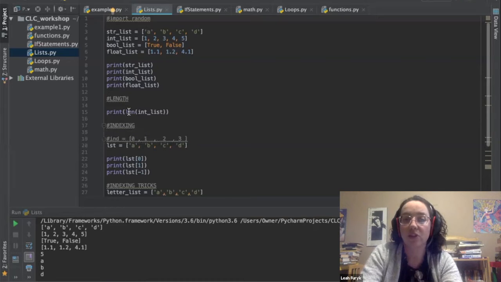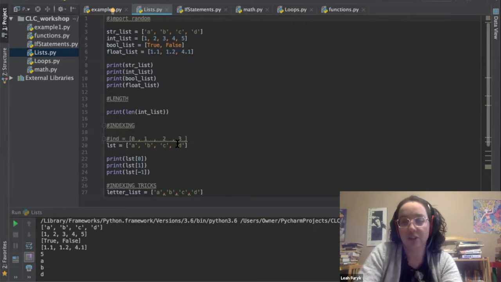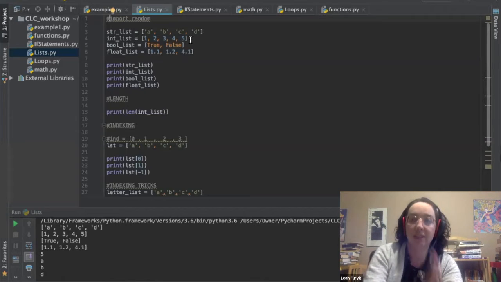This just tells you the length of the list. So in this case, I'm saying print the length of the list int_list. And so the length is 5. So we've got 1, 2, 3, 4, 5. It just prints the number of items that are in the list. When counting items, I started with 1, but in Python, indexing does start at 0. So the first element is 0.